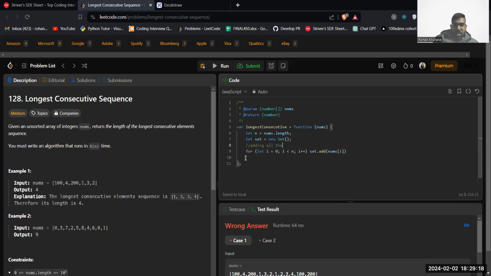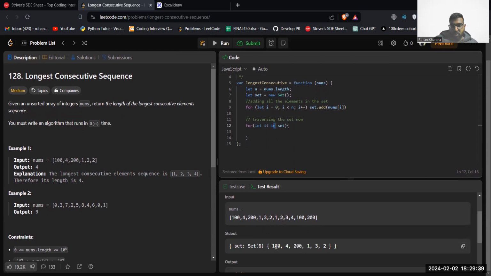Adding all the elements in the set. Traversing the set: this is how you iterate in a set. So in a set, basically, this is an iterator which points to this element, this element, this element, this element. Okay, great.